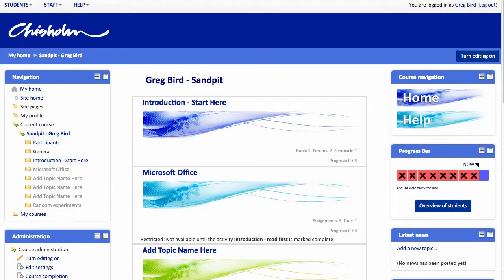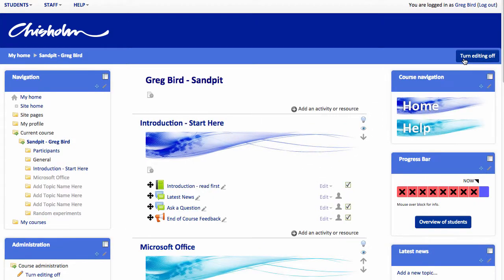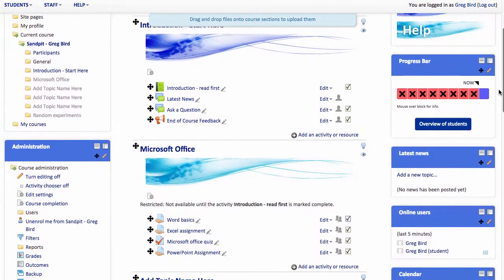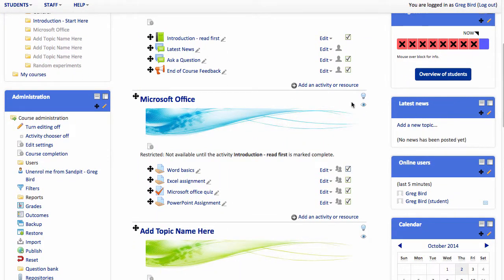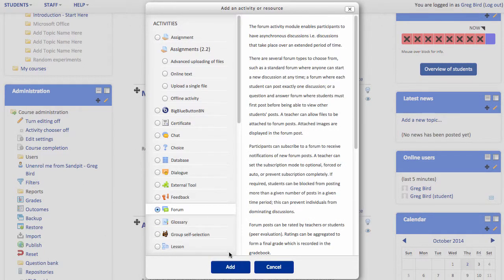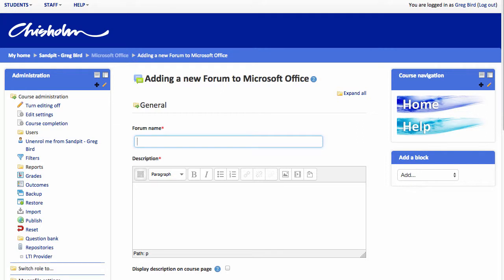So with that in mind, here I am logged in as a teacher. I need to turn editing on and then navigate down through my course to where I'd like to place the discussion. For me, it's in this section. I click add an activity or resource and then choose the forum option from the left hand menu. The first thing I'm asked for is a forum name.